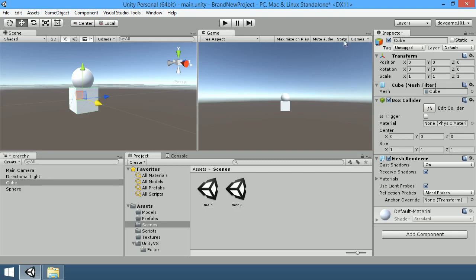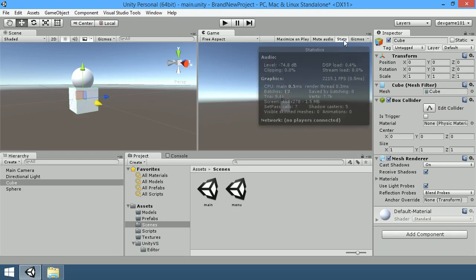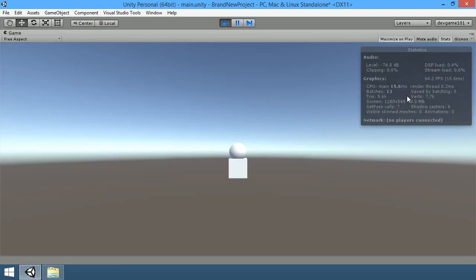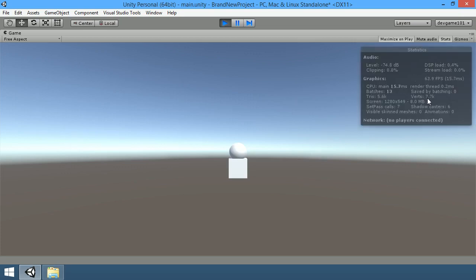Now when you're playing the game, just like the gizmos, which we're not going to discuss at this point, we have stats. And when you play the game, I'm going to maximize on play here, you can see our stats have things like our frames per second, right? So we're running at 63 frames a second. It tells us what kind of level we have and what the audio is like, if there's any kind of network information. Okay, so again, we're not getting into the details of what all you can set here in the stats and what all you can see. But just know that if you're trying to especially look for frame rate, then you can just click on this little stats while you're playing the game and get some information that Unity can provide you.